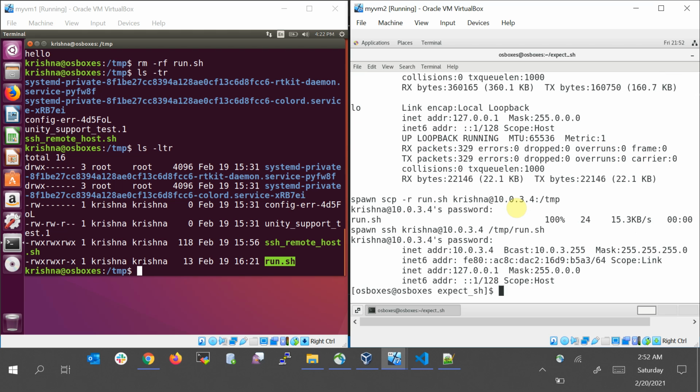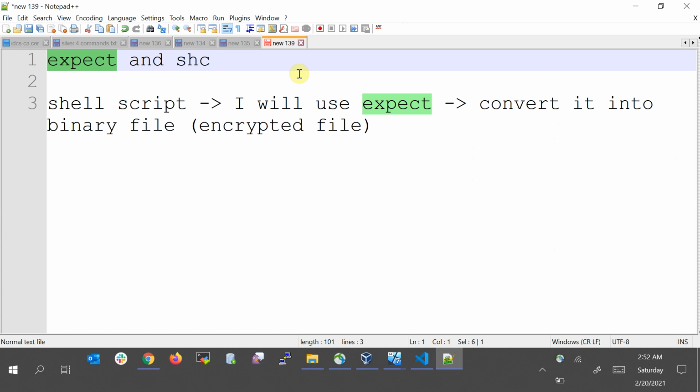Okay, so it's executing this command here, right? So yeah, that's how you use expect to automate the shell script. Basically, to key in some keys, you can use expect. All right, so now let's see what this SHC is and what we're going to do with that.